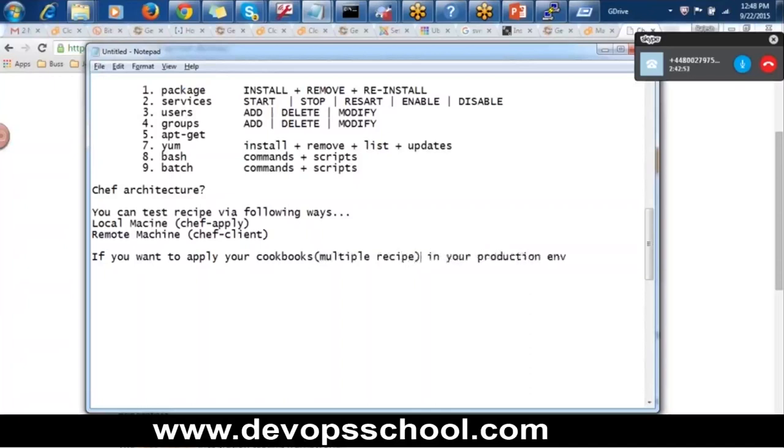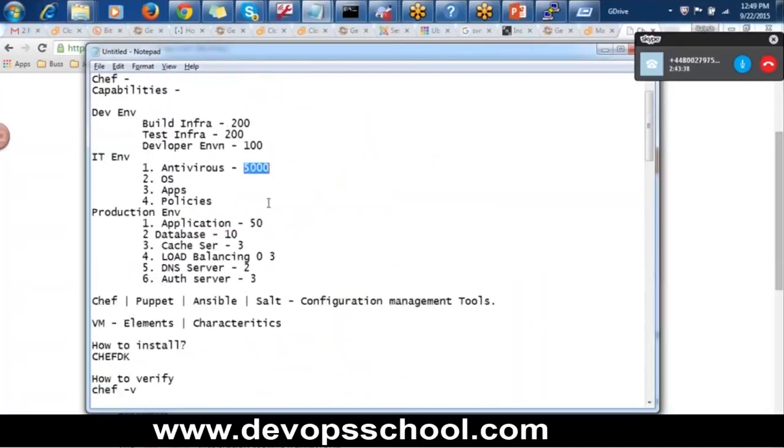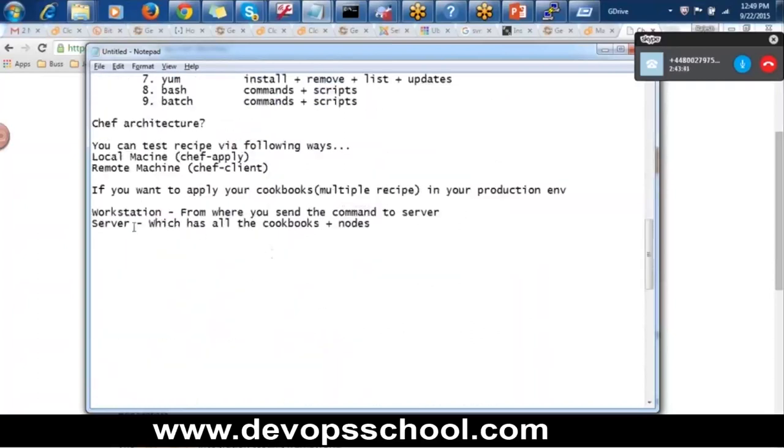So if you want to apply your cookbooks to multiple production servers, you need two things. First of all, you need a workstation, from where you send the command to the server. Next is the server, which has all the cookbooks plus nodes. Nodes in Chef are the machines which you manage. So if you are managing 5000 machines or 200 machines, all the machines have to register with the server. These are called nodes.